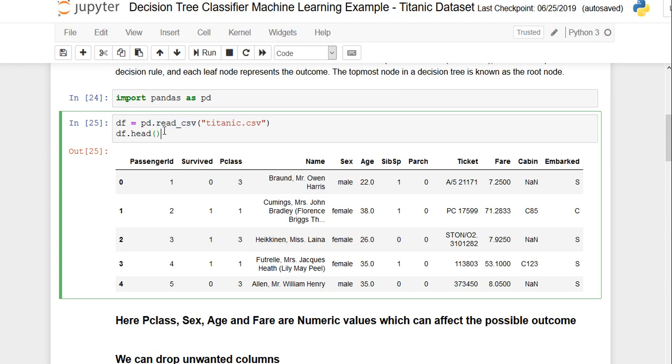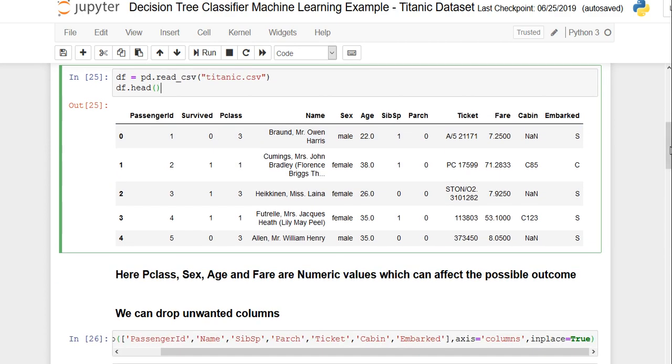df.head. This df.head is used to print the top 5 rows of the data frame. So if you simply print df, you will get all the rows. If you print df.head, you will get the top 5 rows. That's why we are getting top 5 rows. These top 5 rows are just enough to explore this data set. Here, Pclass, sex, age, and fare are values which can affect the possible outcome.